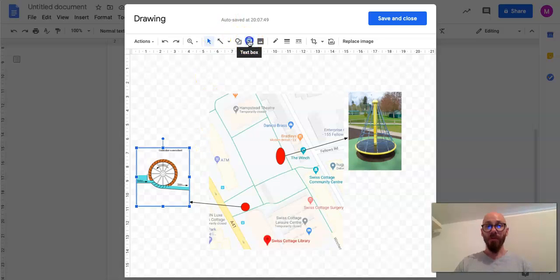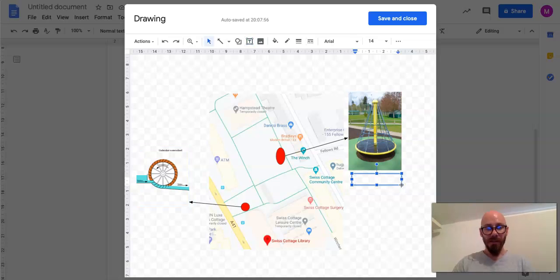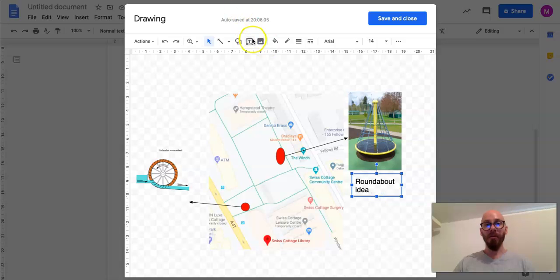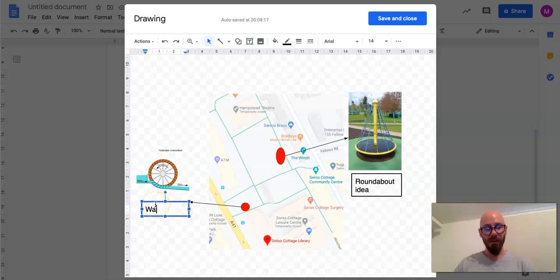And now what I want to do is insert text. So I'm going to go here. Now, because it's only my idea stage yet, I'm going to go for a roundabout idea. As you can see, I need to make that box a bit bigger. I'm going to put a border around it. So this box gives me a border weighting. I'm going to say 2 points. And then I'm going to do the same for this box over here. And this is my water wheel idea.